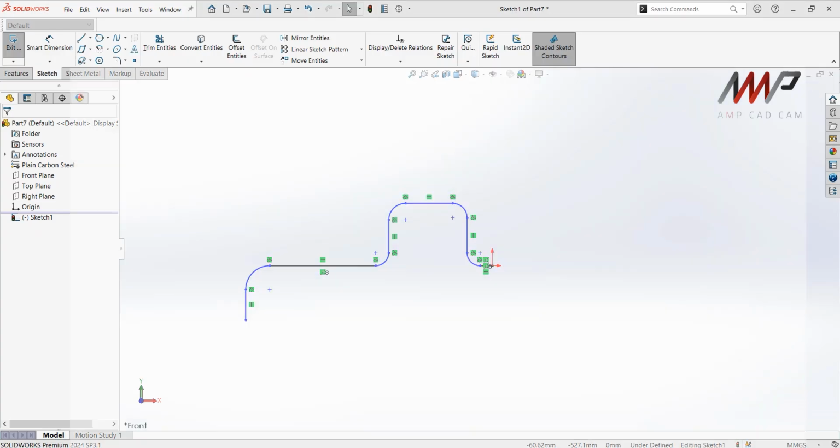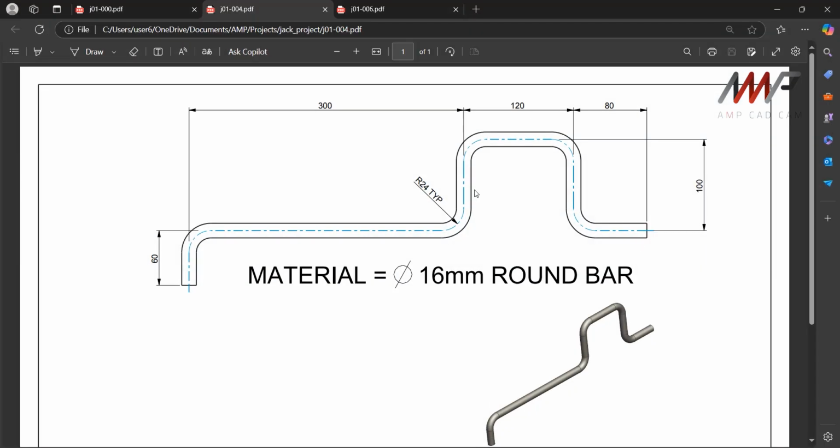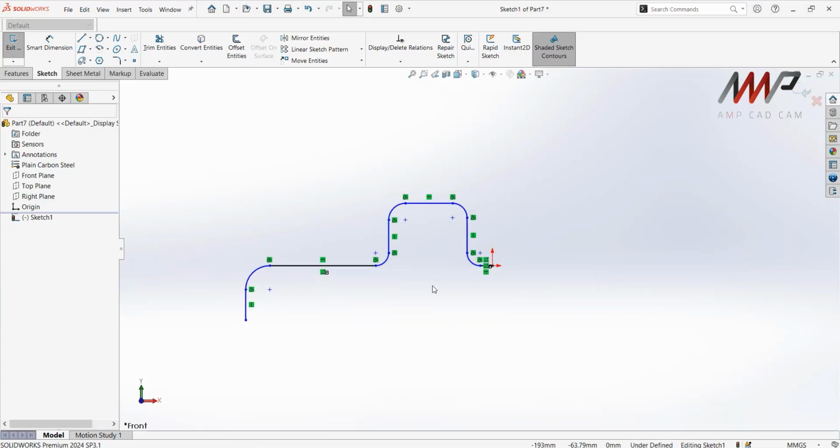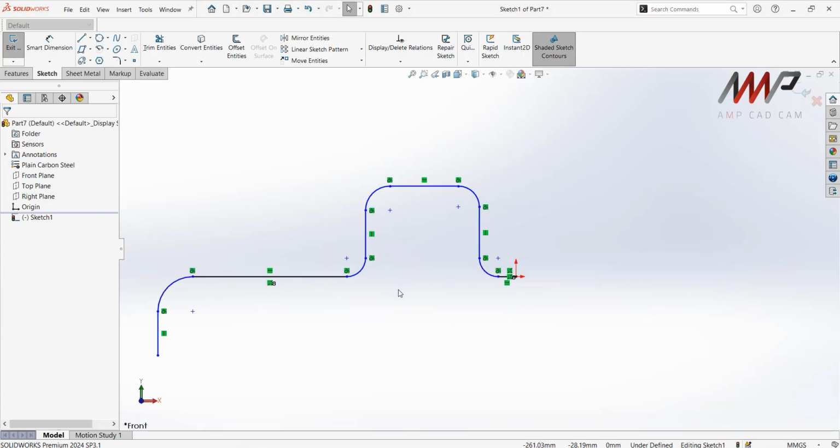So let's have a look at the instructions, see that everything is as it's supposed to be, and it is indeed. So now we can go ahead and add in our dimensions. We can see that the radii for all of these tangent arcs are radius of 24. So instead of adding that dimension to each of them individually, I will just add it to 1 and make them equal to each other.